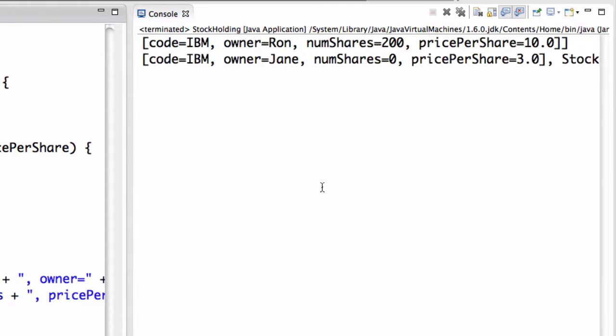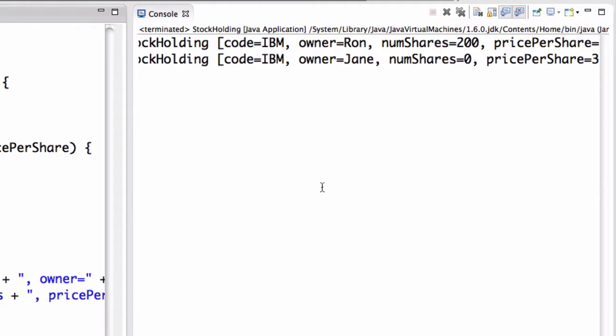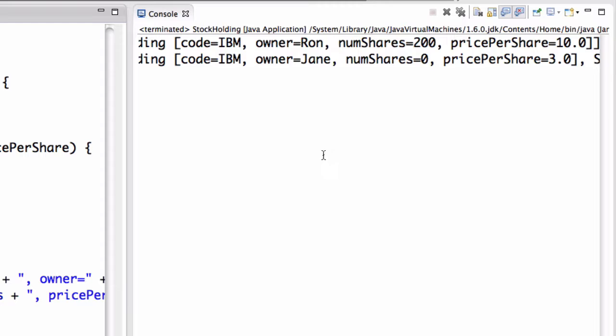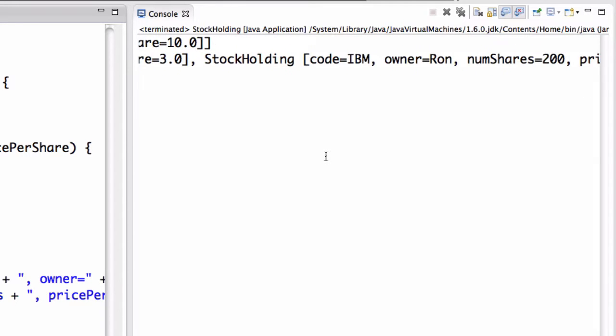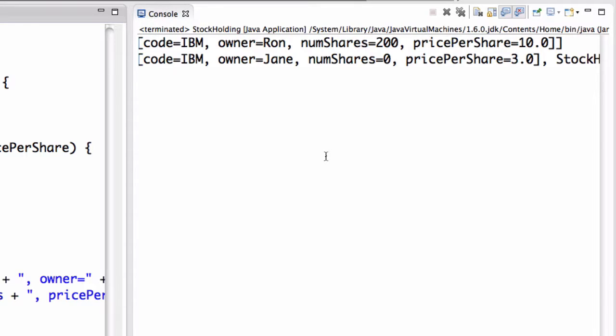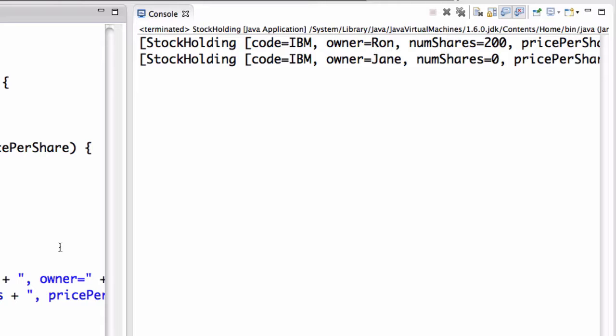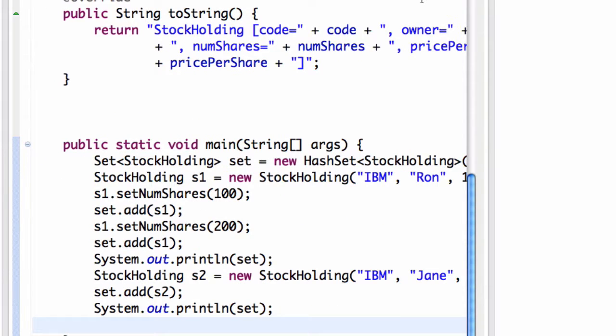Okay, and we see that the first time we just had one stock with IBM and Ron, and the second time we had both IBM Ron and Jane. So we've decided to base equality on the code of the stock like IBM, Google, and so on, and then also the owner of the stock, Ron, Jane, and whoever.